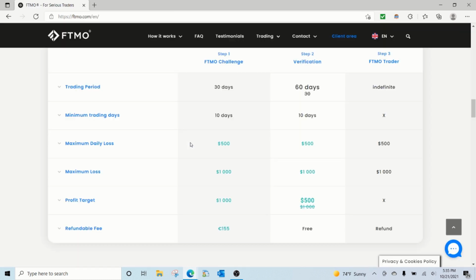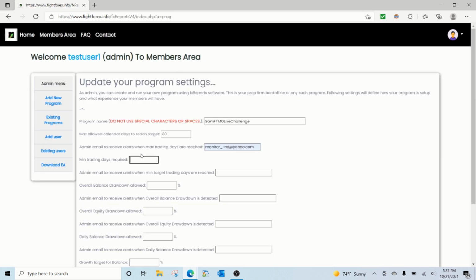Minimum trading days, they need 10, so let's copy that too. Admin email again, let's say I want to receive the alert on the same email. Keep in mind, whenever you set up a number and an admin email, this is the administrator email that is receiving a copy of the alert. The actual alert goes to the user, which I will show you how to set up in a minute.